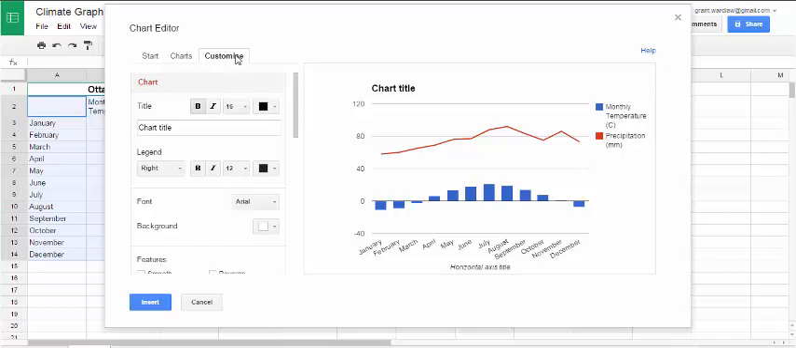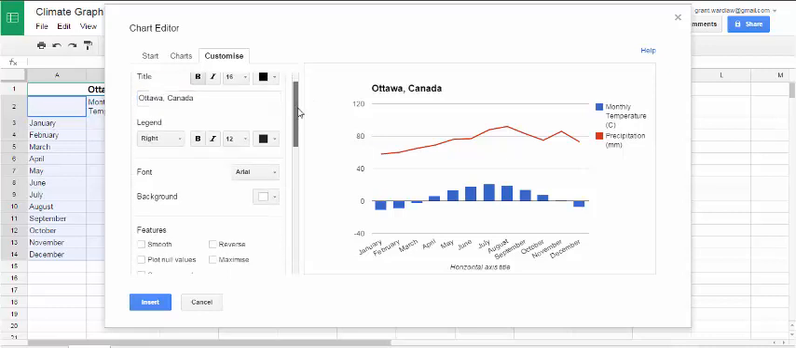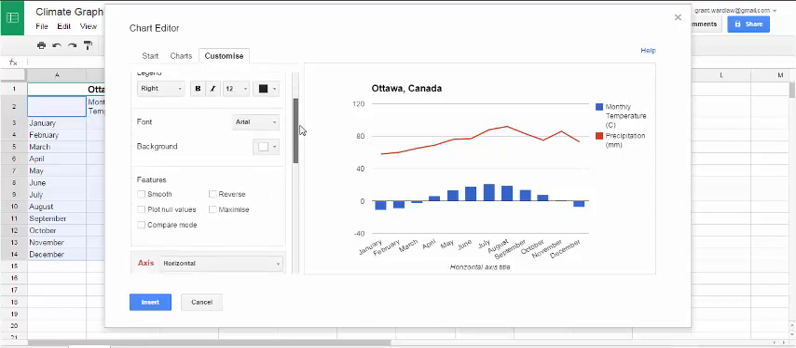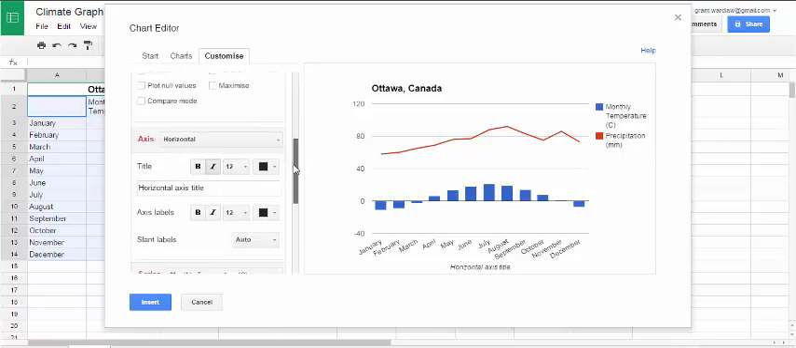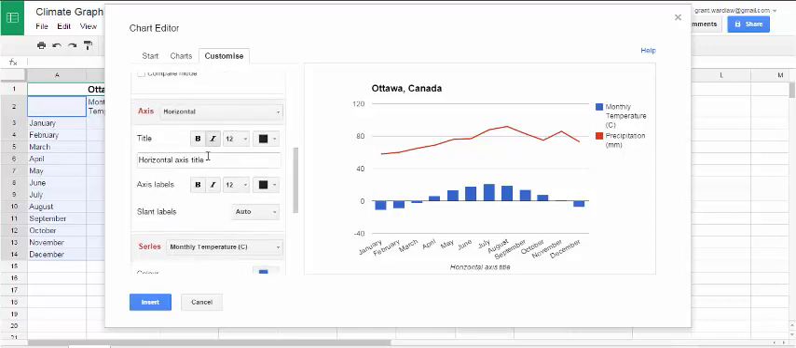Now, the first thing we do is go down to Customize, and the first thing to do is a chart title. So let's put in our title, Ottawa, Canada. And then we will just continue to scroll down. As we continue to scroll down, you will see that we come to the horizontal axis. Let's label that since we know what it is, and it is correct. It is the month. And so we'll just label it month. So right down here, our axis is the months.